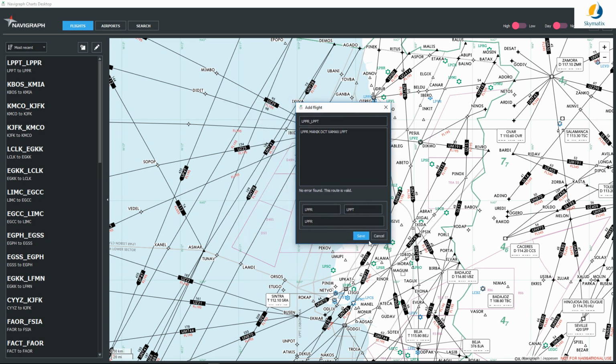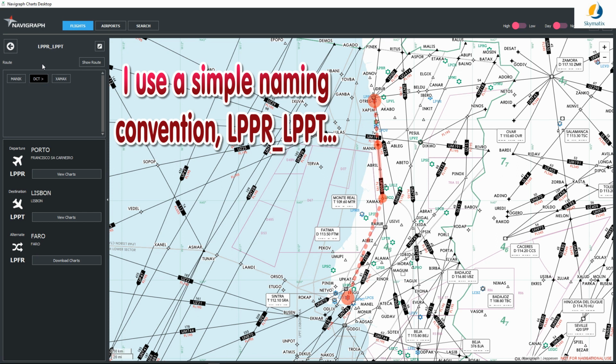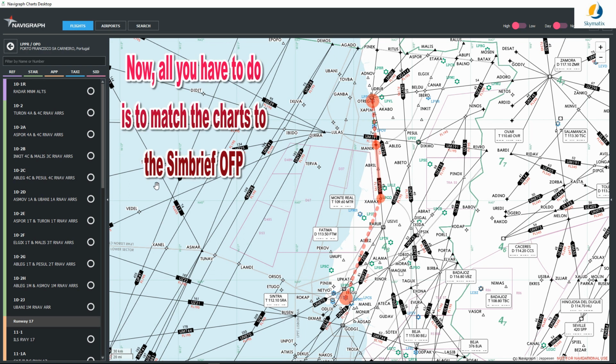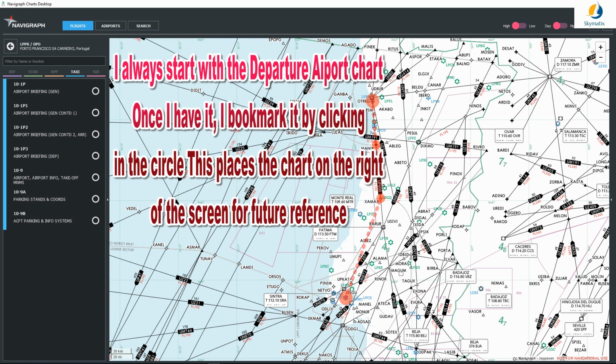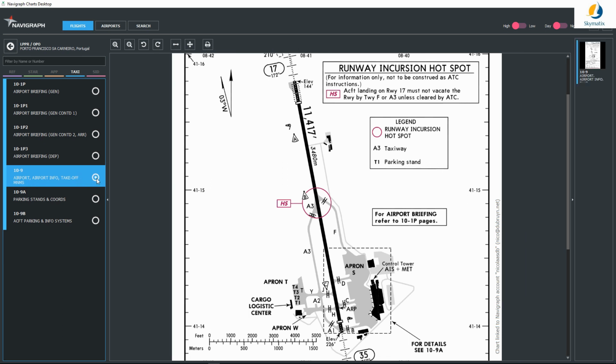And a file name is required. I have to name the file. Flight name, LPPR_LPPT. Okay, save. All right. Okay. Taxi. Okay, it's done.